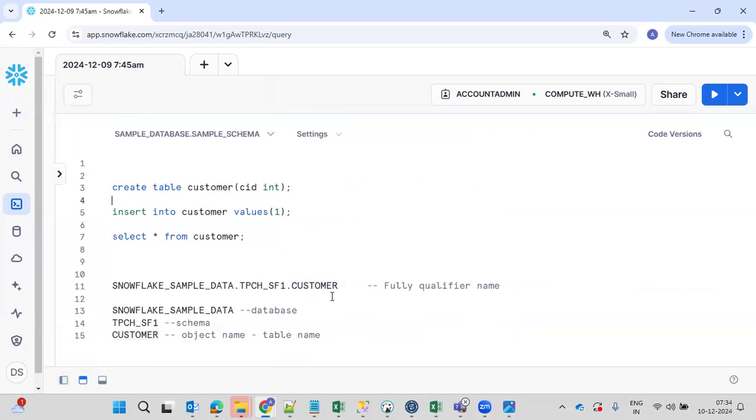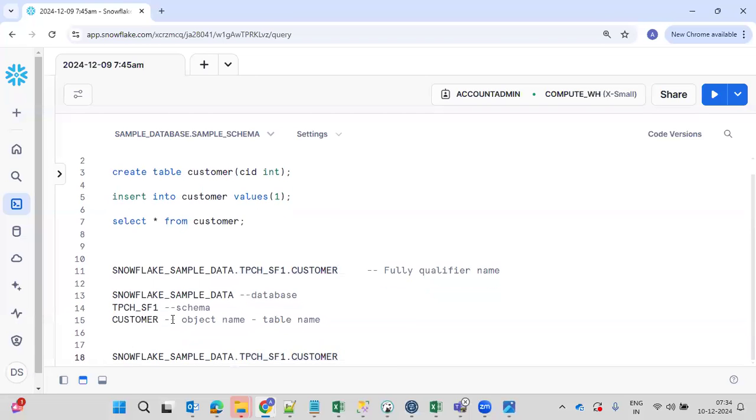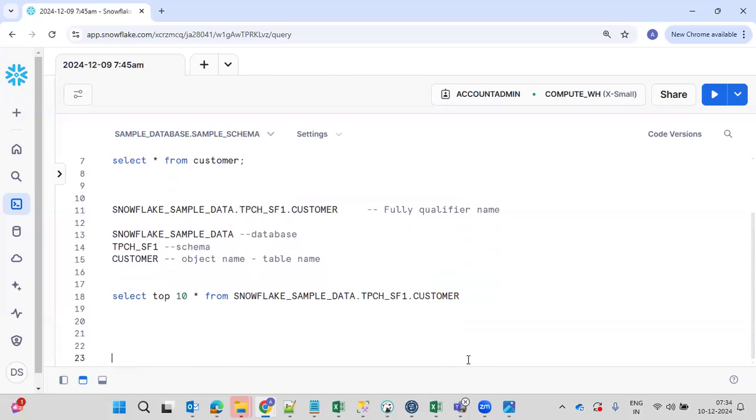Now, as I am currently in this sample database and sample schema, if I want to read the table from the other database, then you can read like this. Select.